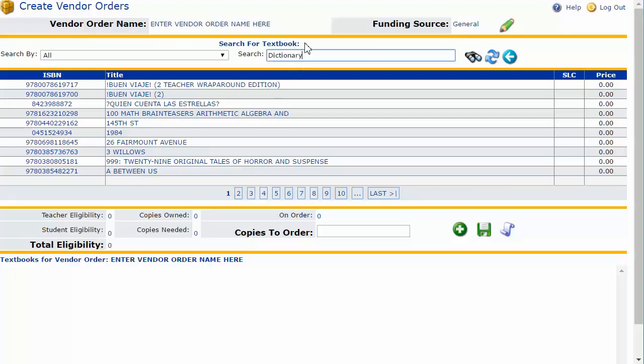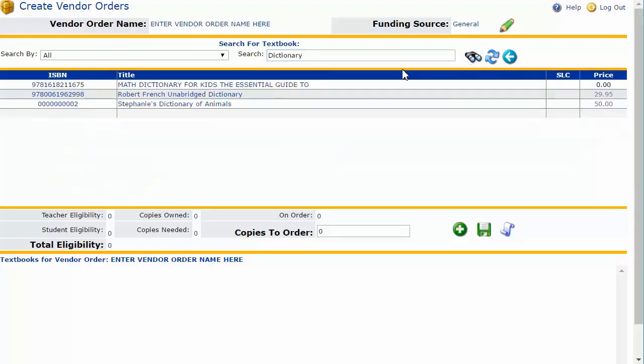Once I've entered my criteria, I'll click on the binoculars to execute the search. Note that I've narrowed my list down to 3 items. The ISBN will list along with the title, SLC, and price. If I hover over a particular title and it is a campus tracked book, it will list with a tip for me, as you can see on my screen, that says Local Campus Owned Title.